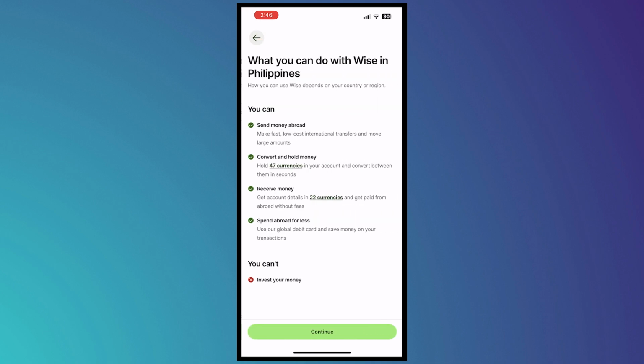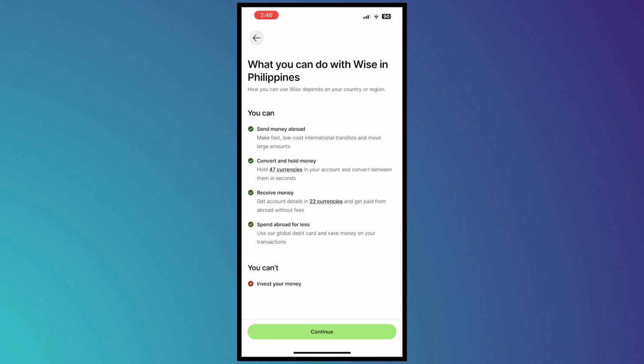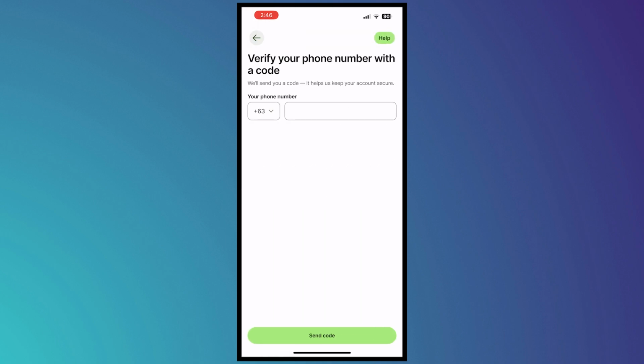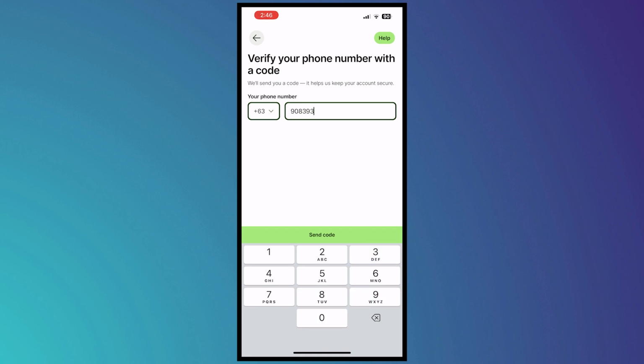After that, this is where you can see what you can do depending on the country that you have chosen, because not every country has the same features as any other country. So for example, here in the Philippines, these are the things that I can do, and these are the things that I can do right here at the bottom. So it would depend on the country or region that you are currently in. So tap on continue once you've understood that.